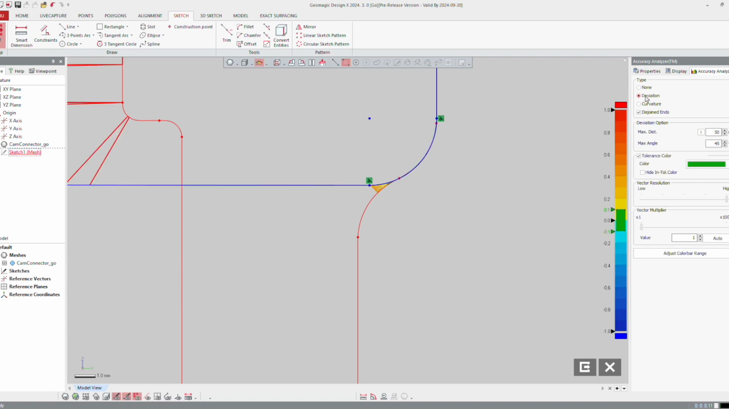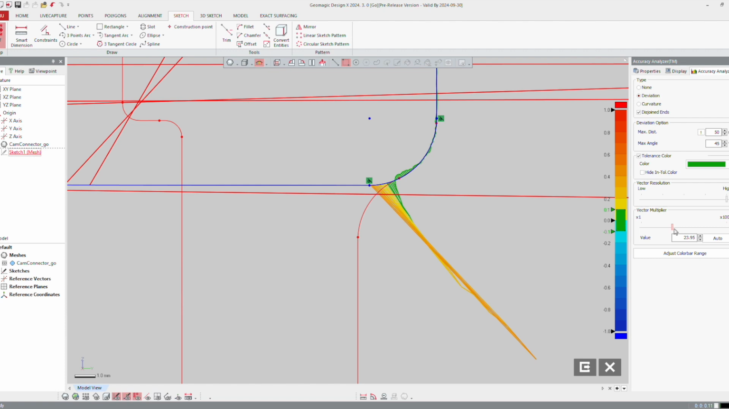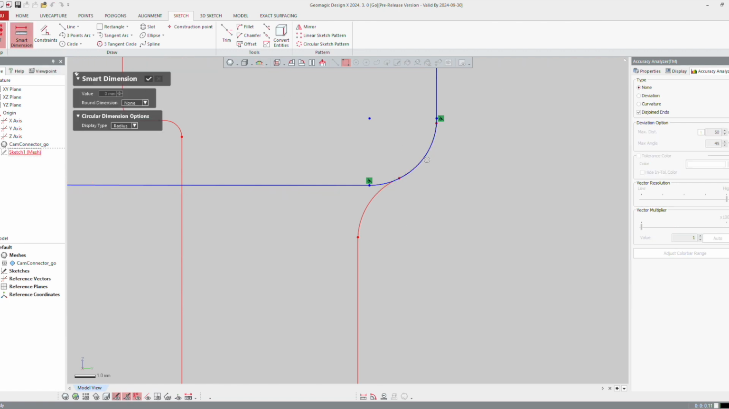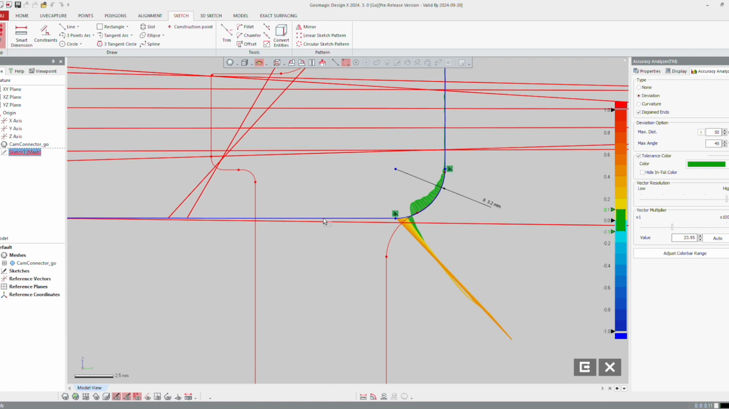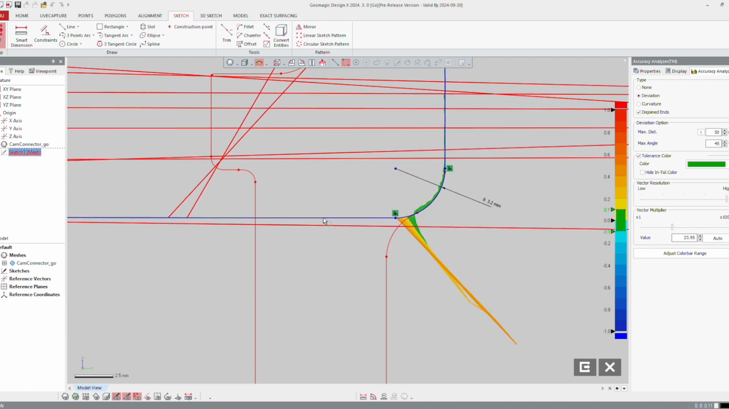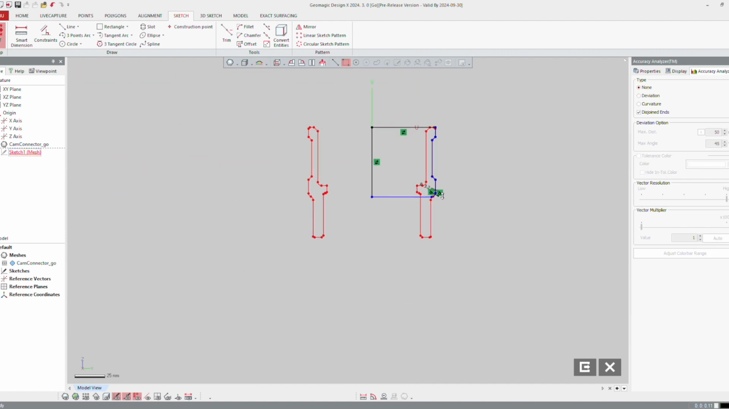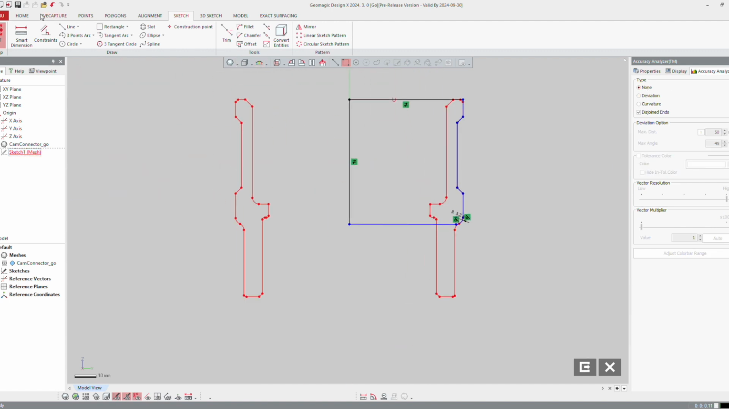I can check deviation here and increase the vector multiplier to be sure that I'm at the right position. I can also create a dimension on this fillet and round this dimension to a tenth of a millimeter, just to have something which is good enough. And of course, you can now adjust every single piece of information on your part to get good accuracy. Okay, now I can continue on that, and this is good for me.